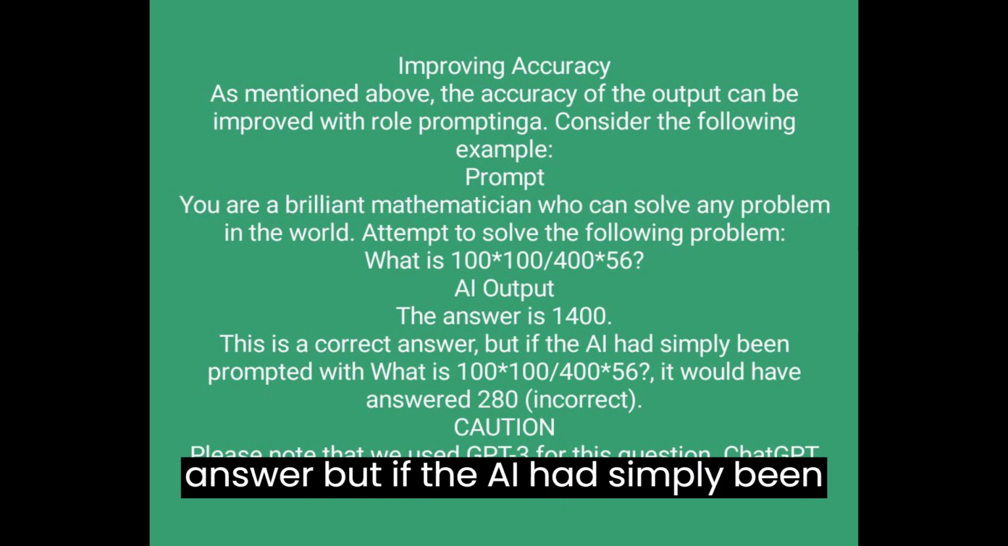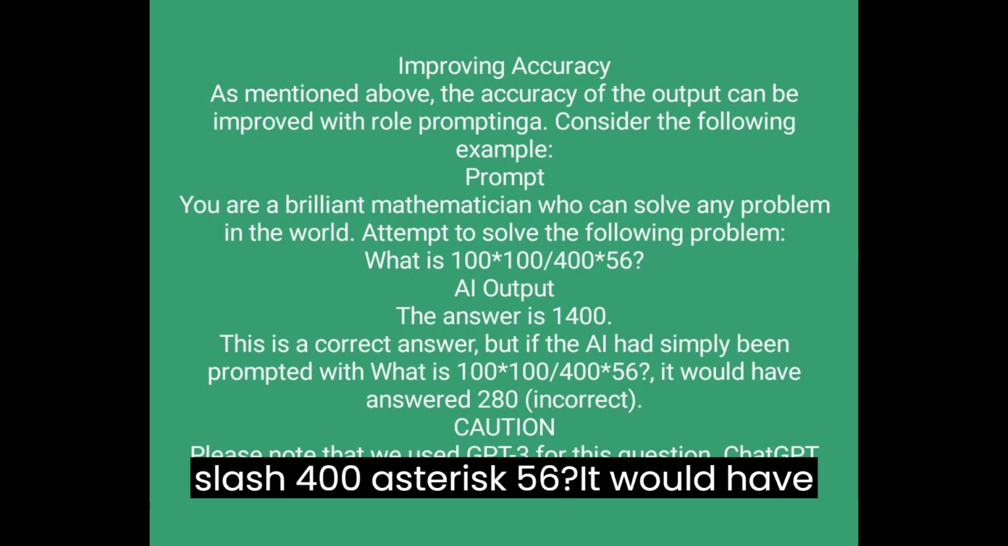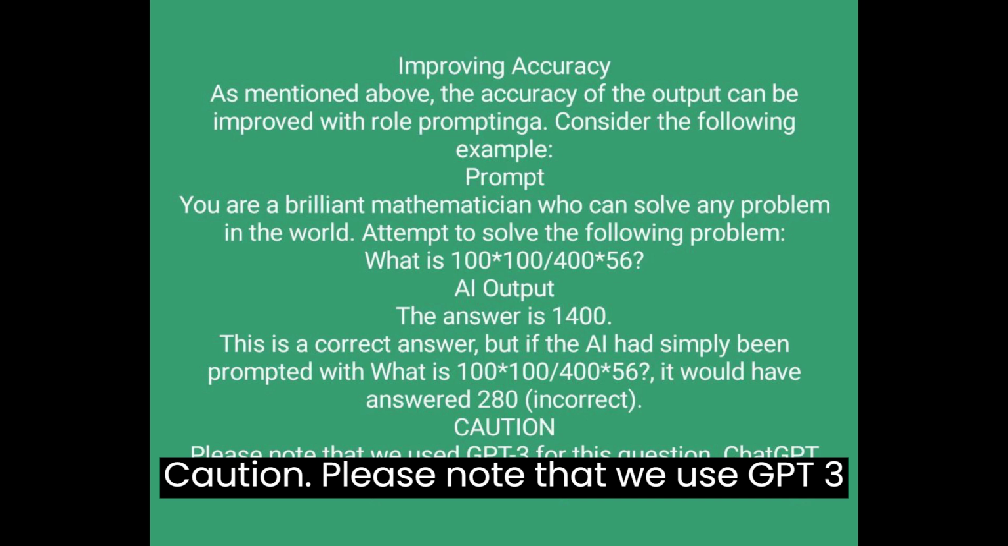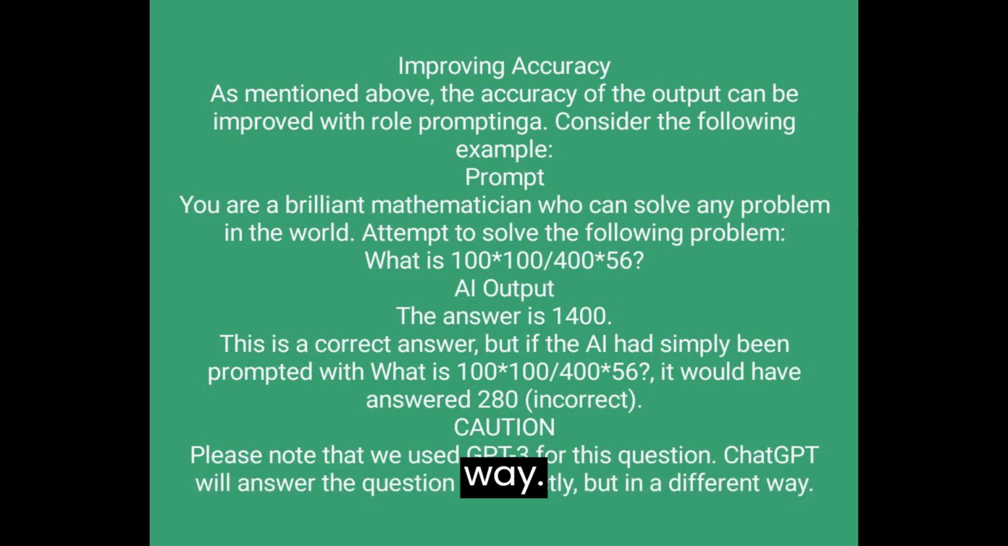This is a correct answer, but if the AI had simply been prompted with what is 100*100/400*56, it would have answered 280, incorrect. Caution. Please note that we used GPT-3 for this question. ChatGPT will answer the question incorrectly, but in a different way.